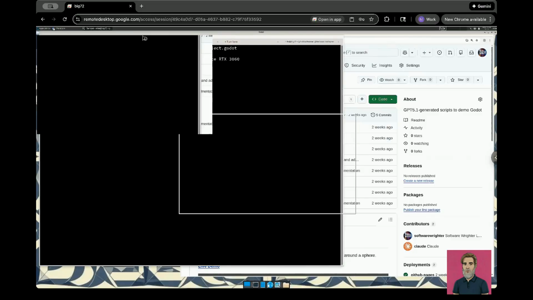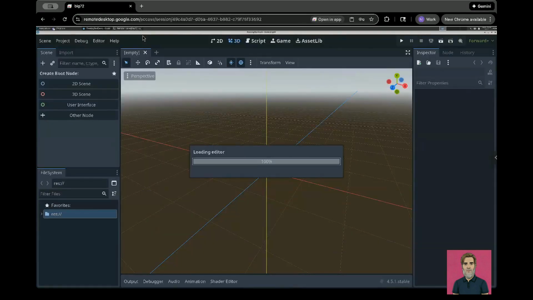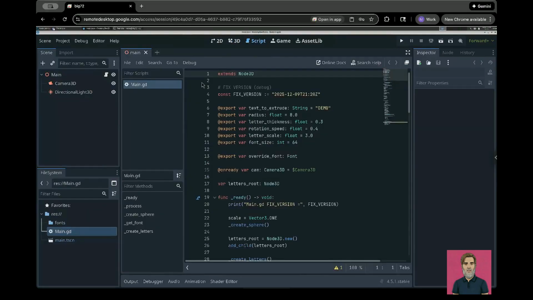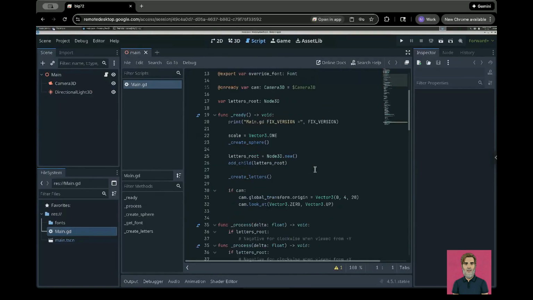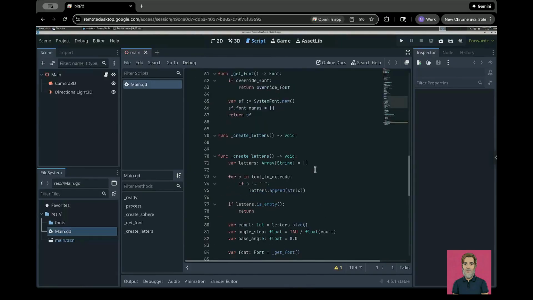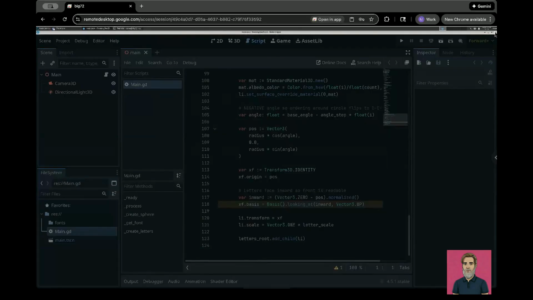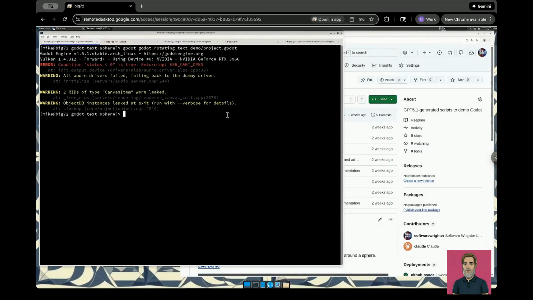First up is Godot 4.5. This is a full game engine, typically used for games, but it exports to WebGL beautifully. The entire implementation is just 90 lines of GDScript. We have true 3D text extrusion, automatic lighting and shadows, and a visual editor for rapid prototyping. The downside? A 38 megabyte download. That's a lot for a simple visualization.